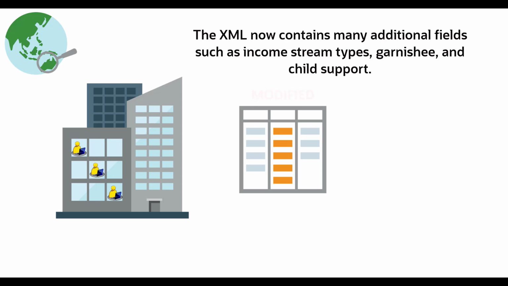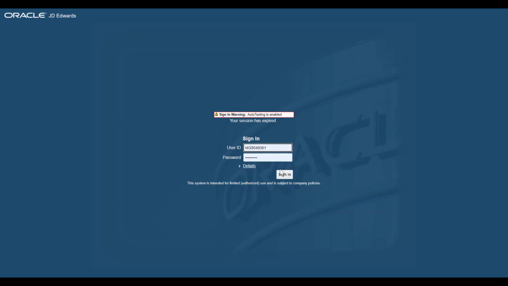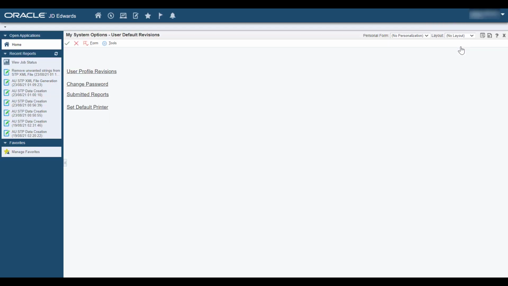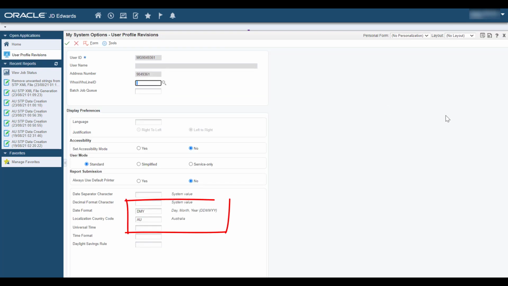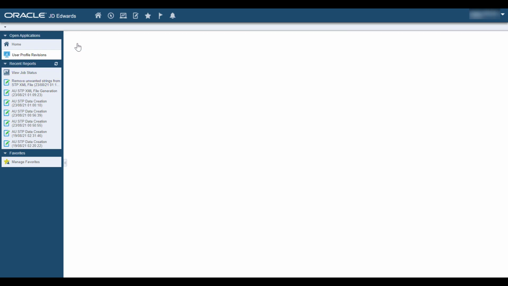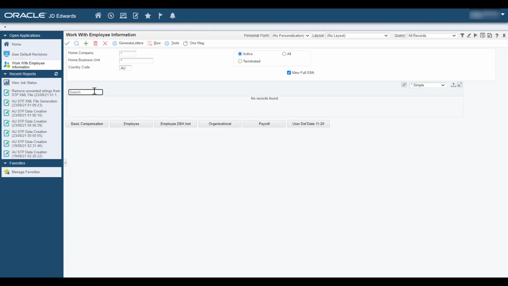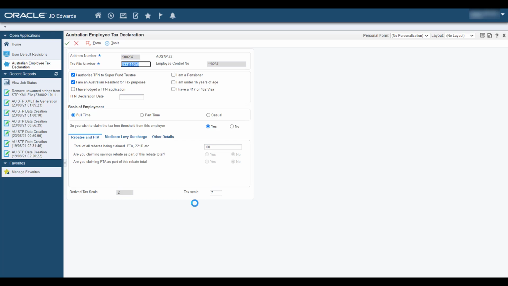Now, let's sign in to Enterprise One. Please note that in order to run the process to generate the payroll XML, we must have our system set to run the Australia payroll. Also, before entering the STP information, we must verify the employee details setup on the Australian Employee Tax Declaration form. We can access this form by selecting the Tax Overrides option from the row menu on the Work with Employee Information form.